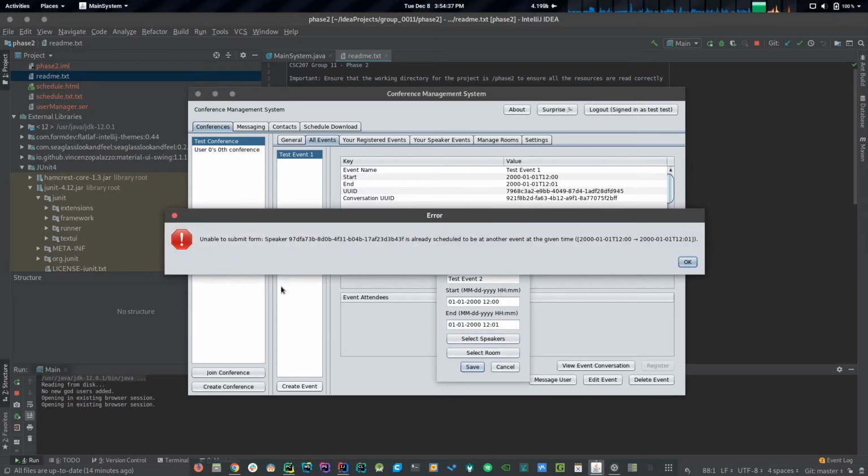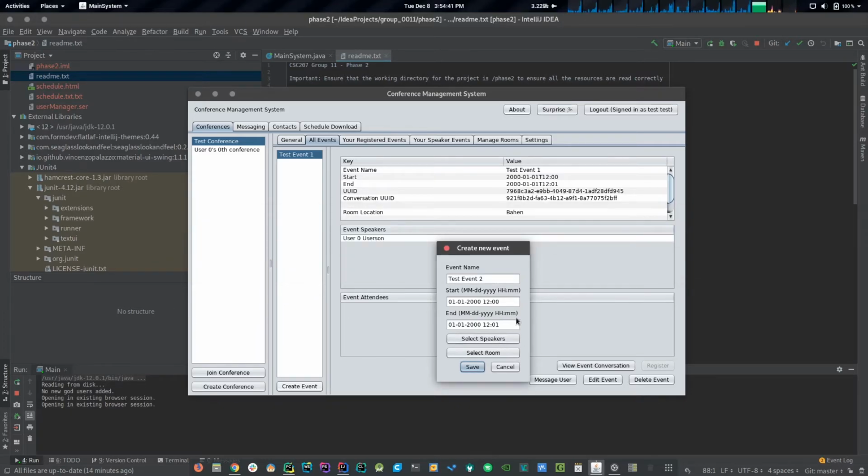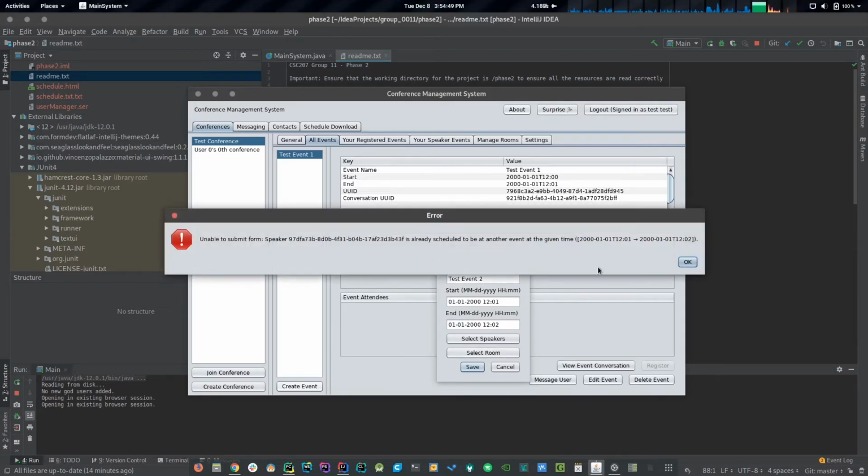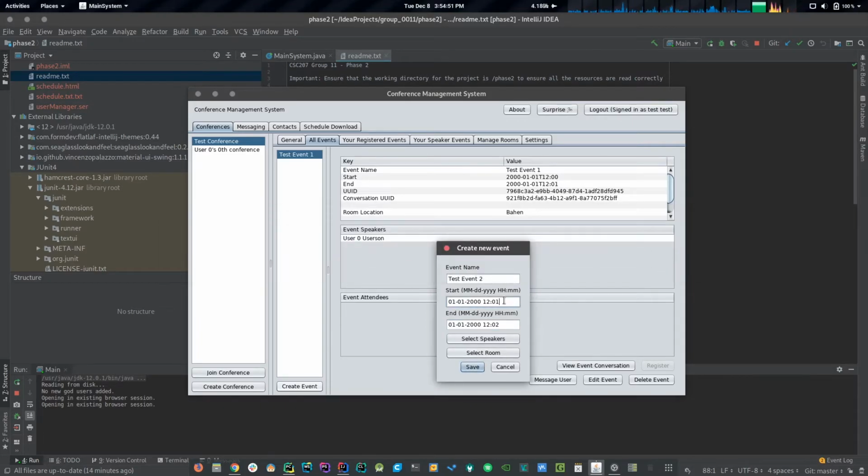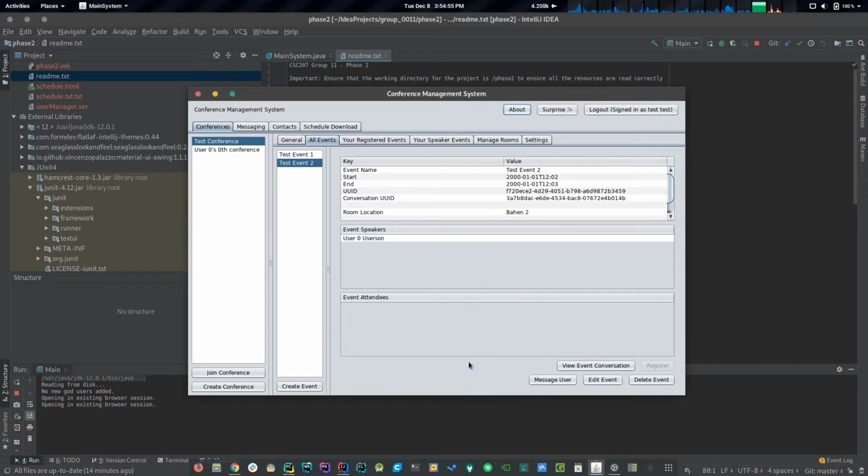Here it says that the speaker is already scheduled to speak at another event, so it won't let us book there. But if we change the time to be 12:01 to 12:02, it should be fine because the speaker was scheduled to speak from 12 to 12:01. Or actually, because it's overlapping, that won't work. So we'll shift another minute ahead, so it should be 12:02 to 12:03. So now one speaker is scheduled at 2 different times, and the system ensures that they don't have conflicting times.